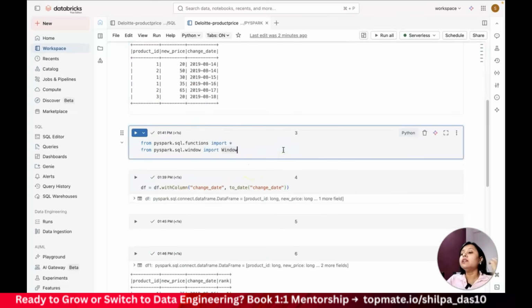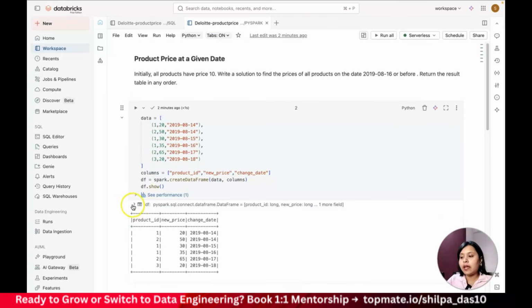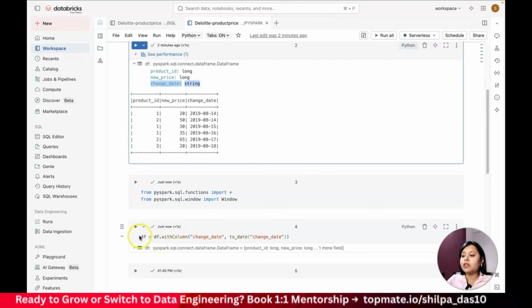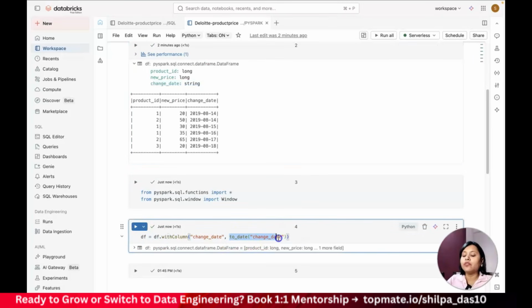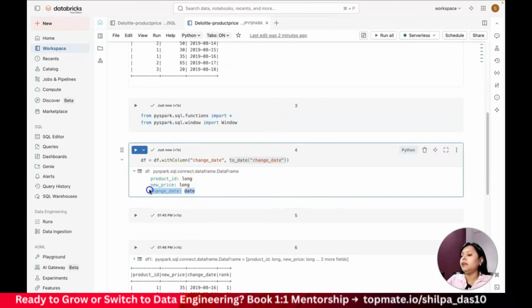Okay, in this particular data set, I will first go ahead and import some functions. If you think about how to approach the solution for this data set, it is very easy. Let me first convert this date format to the date data type. Right now, I could see it is a string, right? So I use this particular function in order to convert the string data type to the date data type. Okay, so we have the date data type.